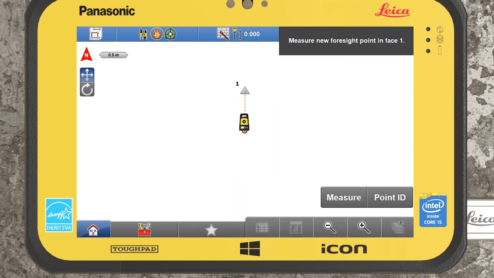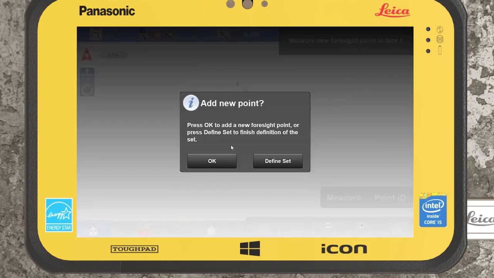And I will record my first backside point. We can see now it asks us to measure our new foresight point in phase 1. So I can select over here, and what we can imagine now is out in the field, I'll manually turn my total station, slide up onto my point, and select measure. I could edit the point ID before I record it if I so wished, but I'll be happy with this as is.